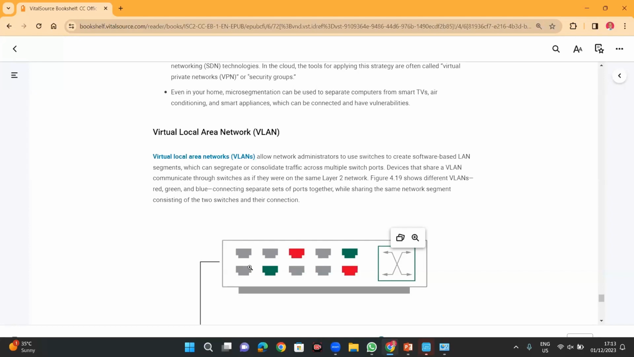So basically, it's still talking about segments, say isolated areas, right? They have their own separate collision and broadcast domain, but it is virtual. It's not physical. It is configured inside the original VLAN. It's like a duplicate of one VLAN.